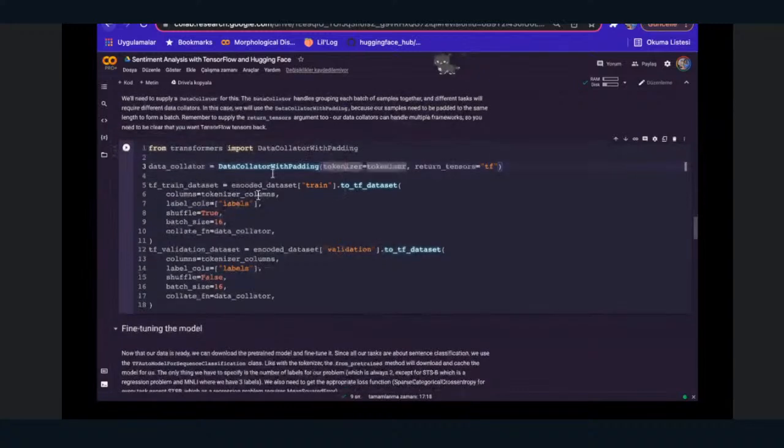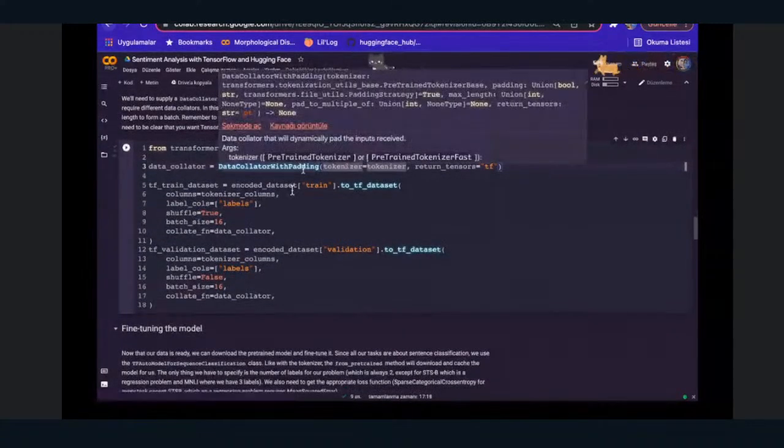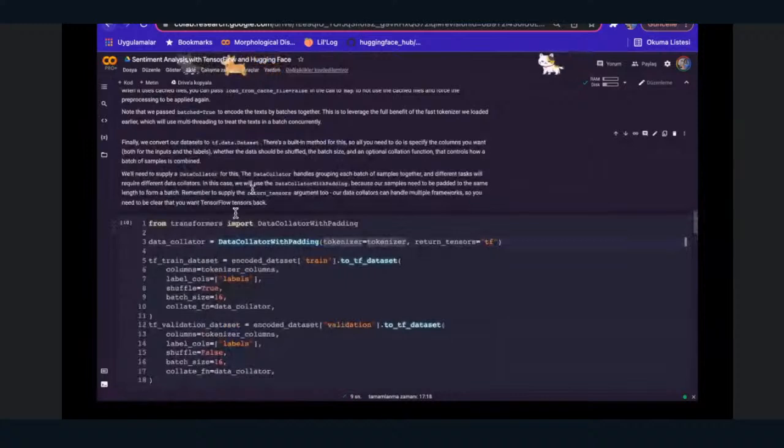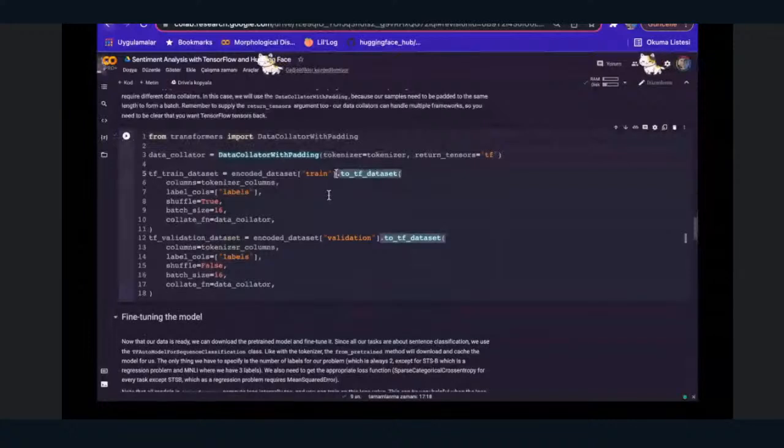And then basically in TensorFlow, there is this dataset format called tf.data.Dataset that Keras models can natively understand. And it's best if you convert your data into a tf.data.Dataset. To do this, Hugging Face already provides something called the to_tf_dataset function. You can just pass the data collator, the column that we have just tokenized, the text, we are going to pass the label column and the batch size. And then it's going to convert it into a tf.data.Dataset.